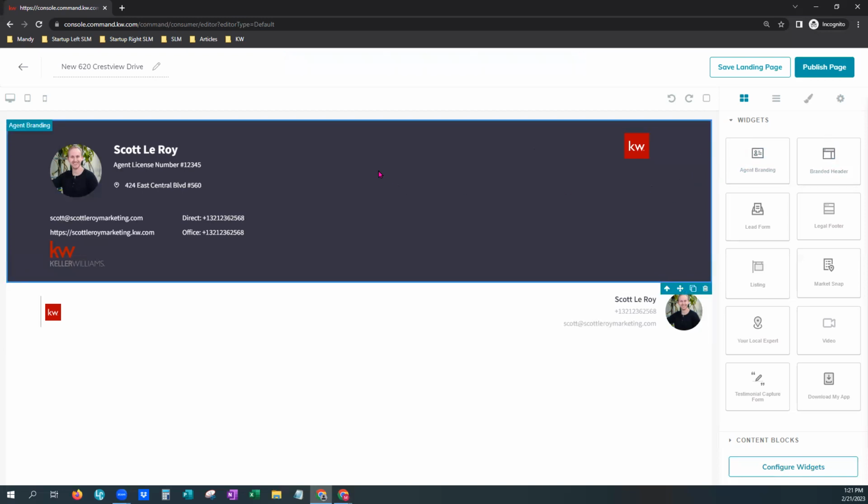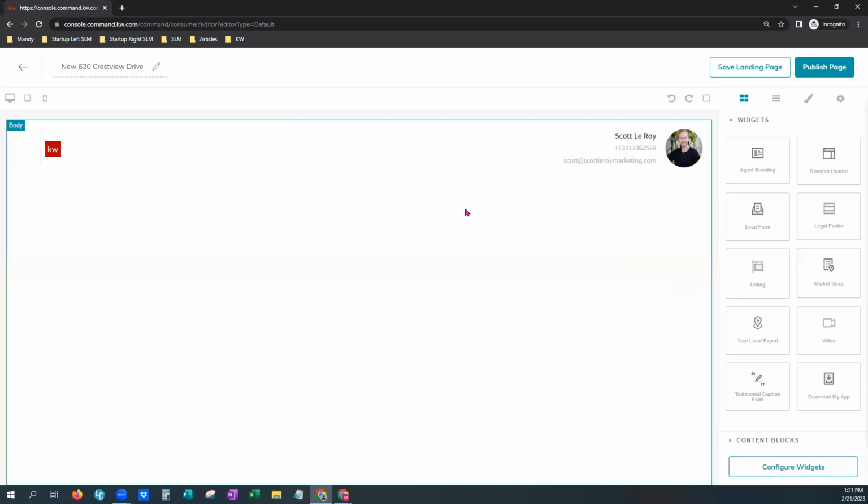So I'm going to highlight that agent branding widget right here at the top that I had. You'll see it outlined in blue once I have it selected, and I can hover over it. See how it populates a little trash can for me. We're just going to hit that trash can. So we delete that off. I want to leave my branded header at the top again. I like to put that at the top of any landing page that we're creating.